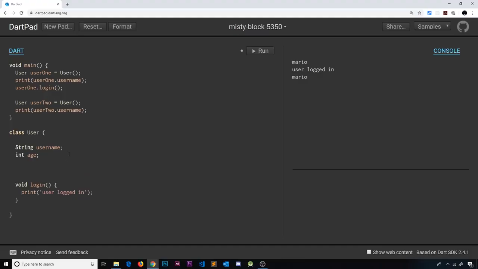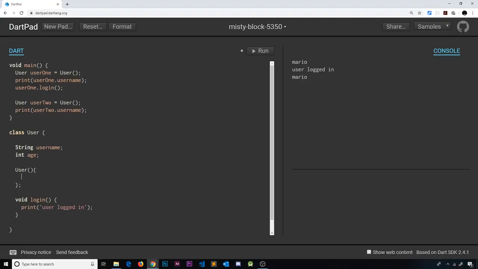Then I'm going to create this special function called a constructor. This constructor has to have the same name as the class itself, so it's going to be called User. We don't need to put void in front of it or anything like that. This is a special constructor function. Inside here, we can take in some different parameters. We want to take in two parameters, a username and an age, so that when we create a user like this, we can pass those arguments in and take them in right here.